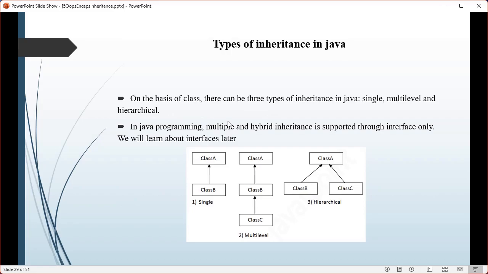So what are the types of inheritance in the Java language? On the basis of class, we have three types only: single, multi-level and hierarchical. The other two types of inheritance, multiple and hybrid, are supported through interface only. We will discuss interfaces later. Now, let's discuss only single inheritance.